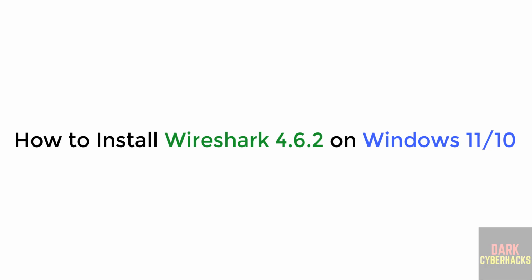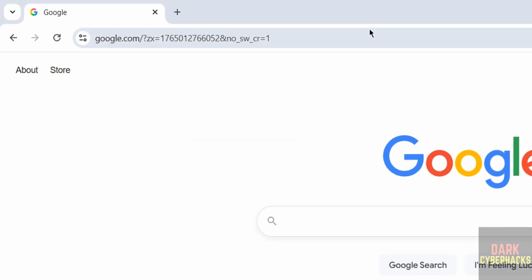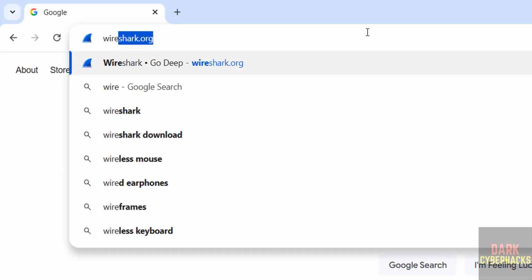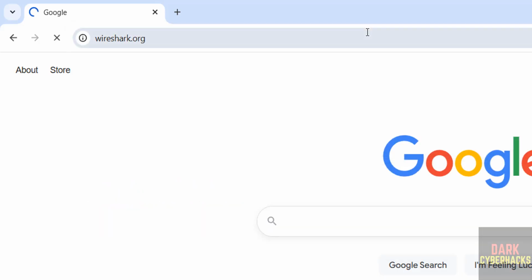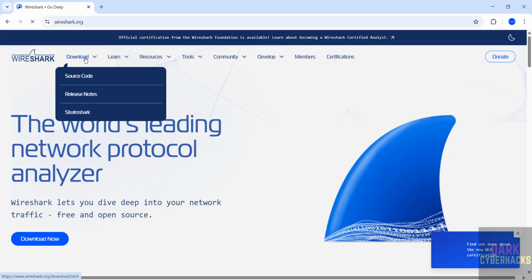Hello guys, in this video we'll see how to install Wireshark 4.6.2 on Windows 11 or 10 operating systems. First, go to the Wireshark official website. It is wireshark.org to download. Click on download or download now, both are the same.